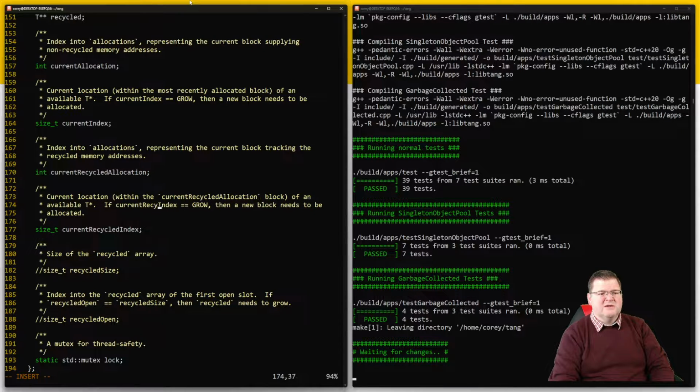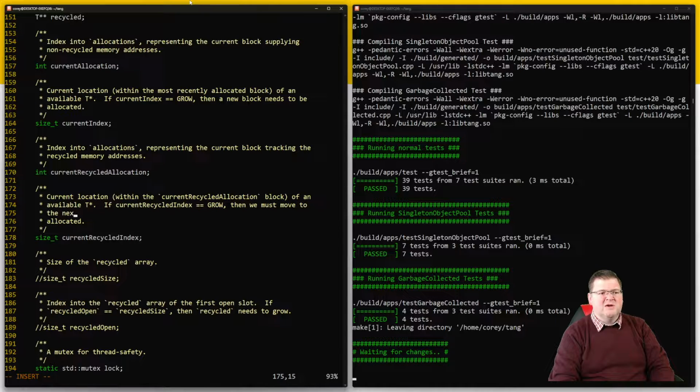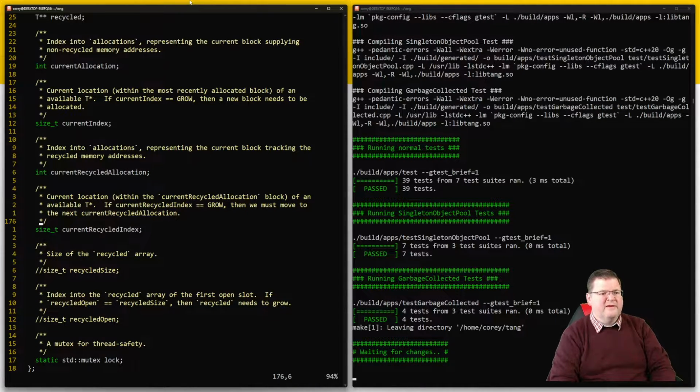If current recycled index is equal to grow, then we must move to the next recycled allocation. Okay.